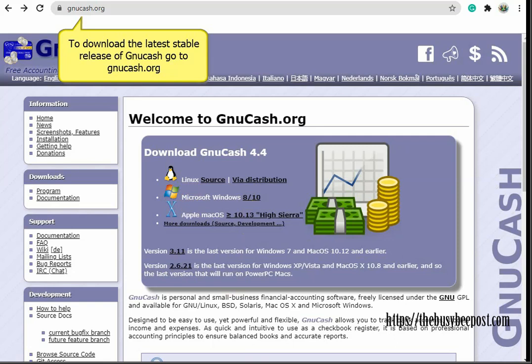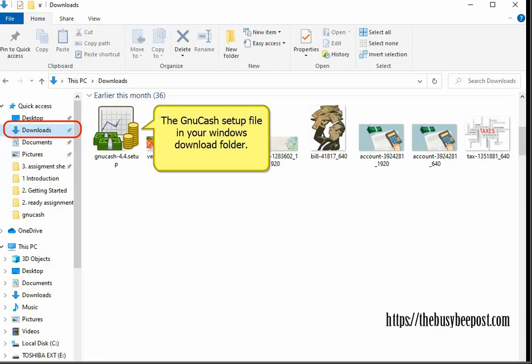Once the download is complete, you will find the GnuCash executable file under your Windows Download folder. Double-click on the GnuCash setup icon to launch the program.